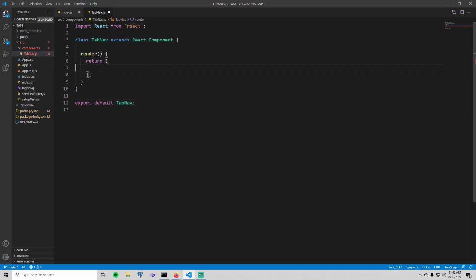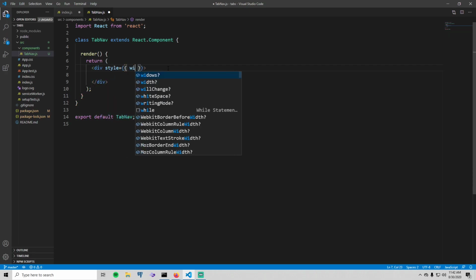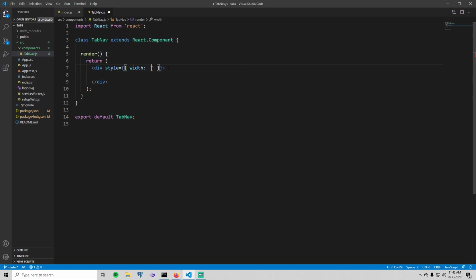Okay, so next, inside of return, we'll do div. You always have to have one div as the parent. And on this, I'm going to give it a style of probably a width, maybe let's say 30%. And the reason I'm doing this is so that our tab nav won't be too big. I don't want it to take up the entire screen. I just want it to take up a little part of the screen.